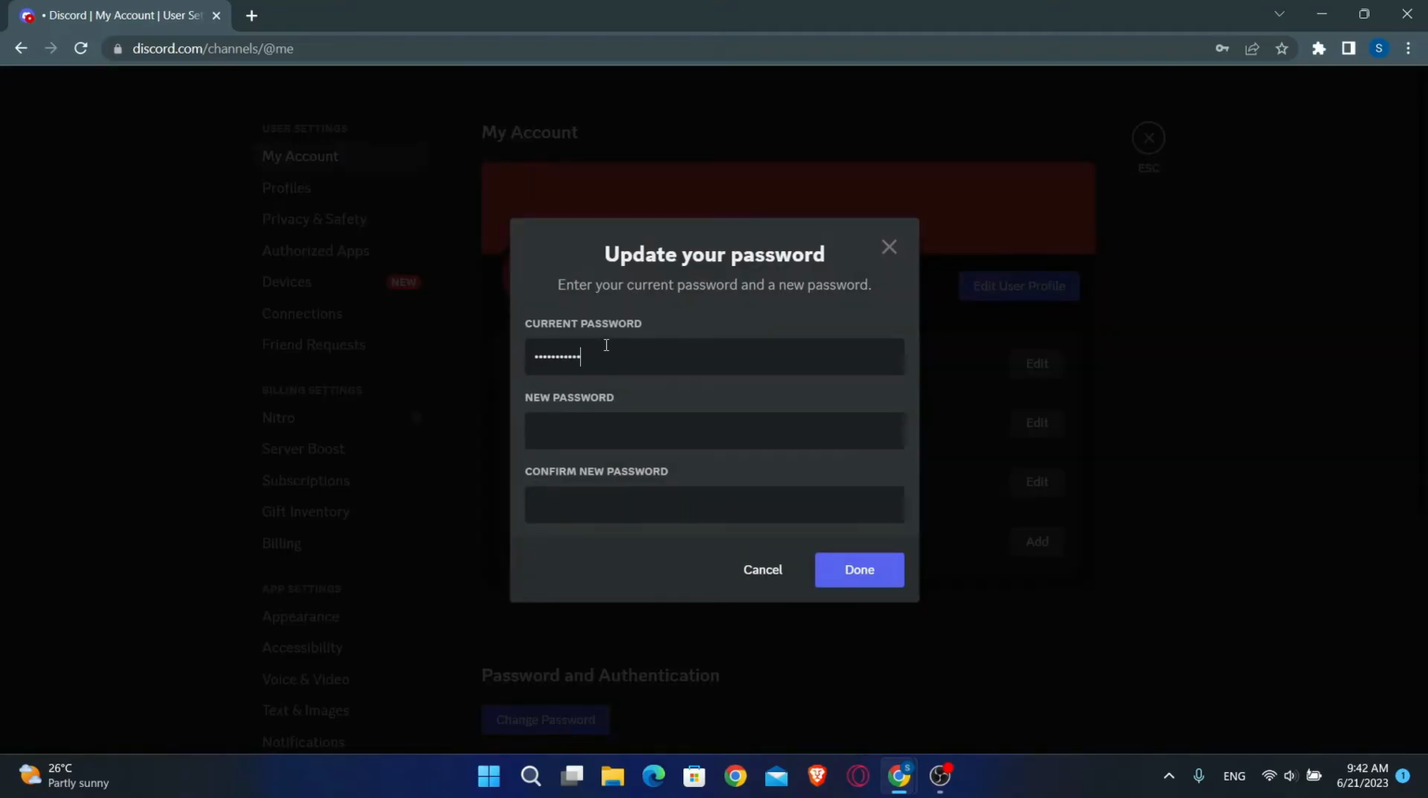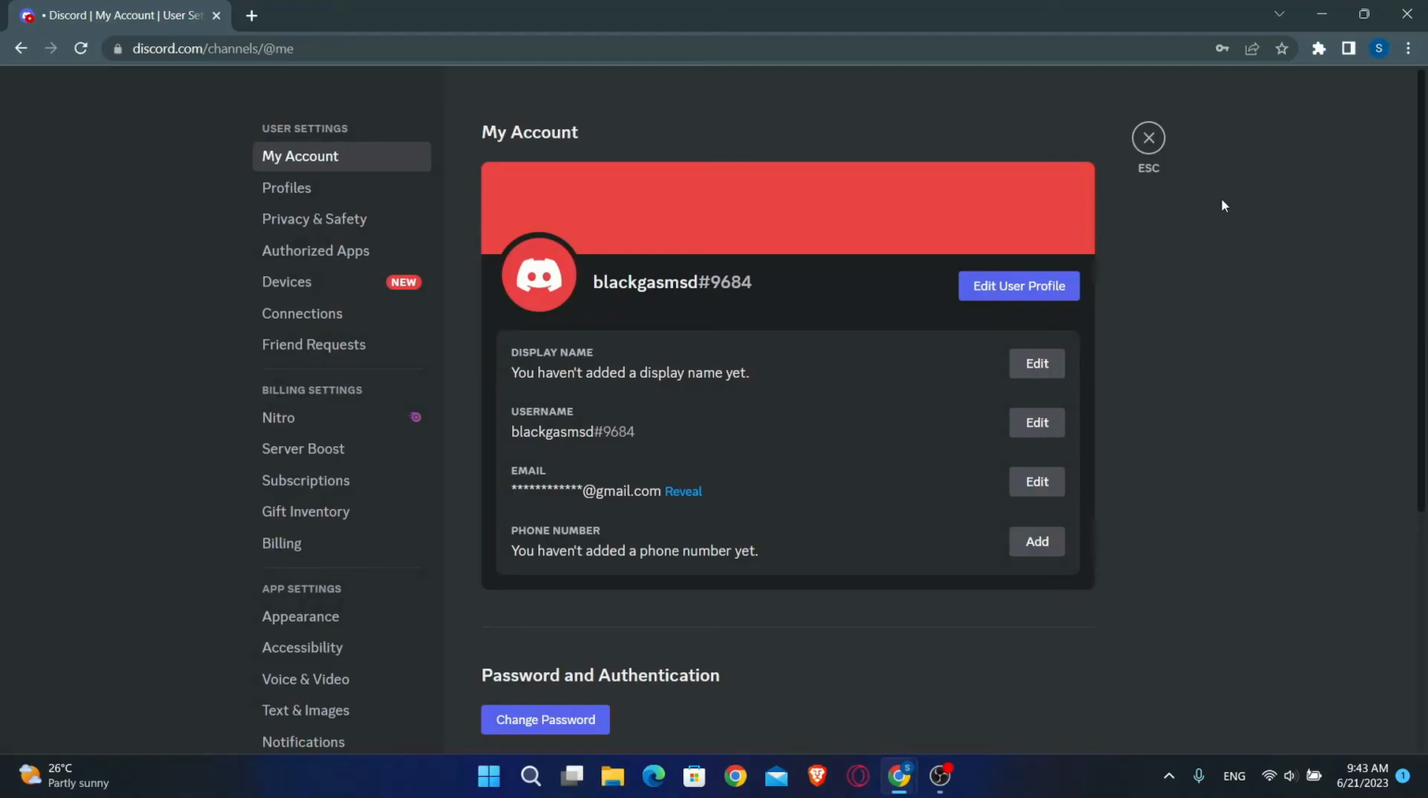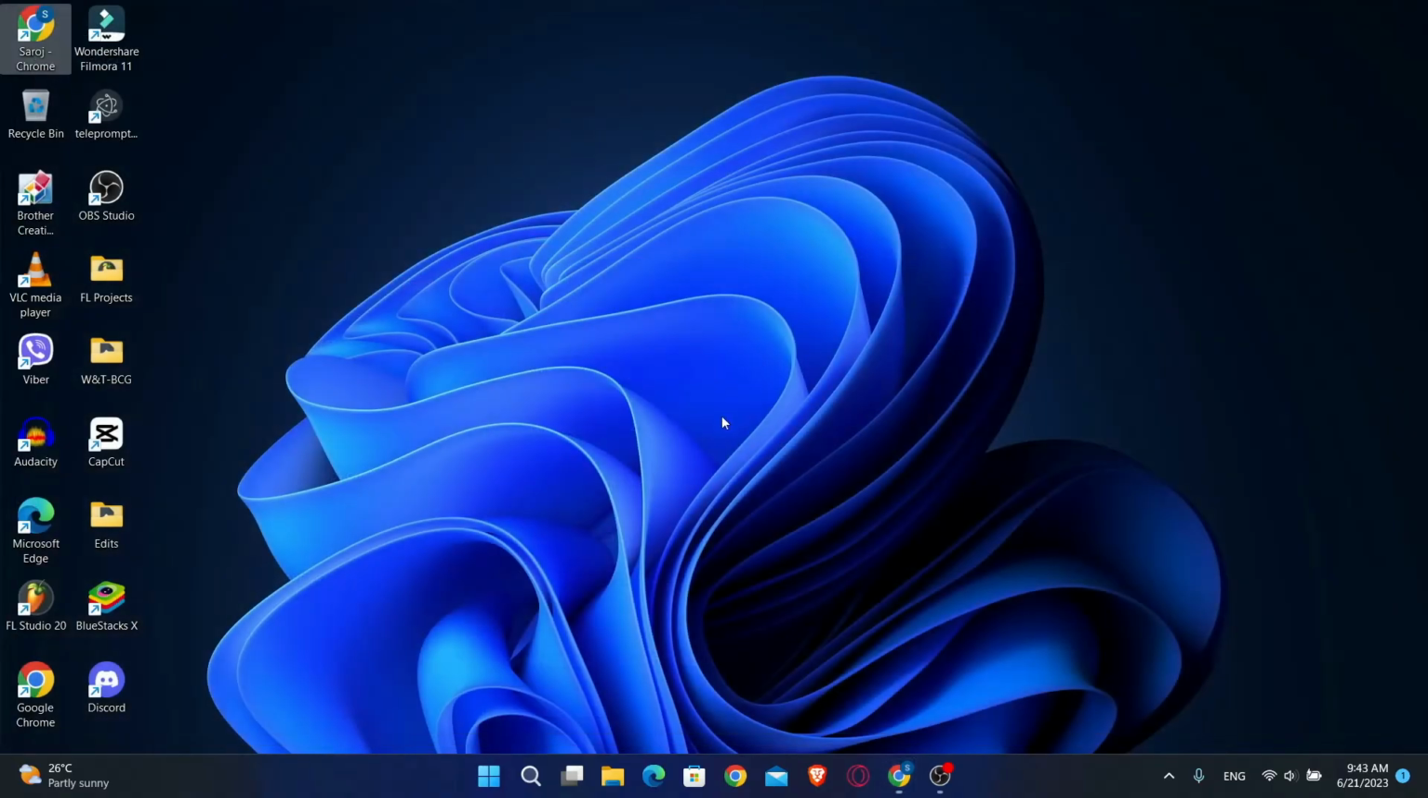Just click on it and then type in your current password followed by your new password and then type it in once again to confirm it. Now you can simply click on the Done button and your password will be changed for your Discord as well as Midjourney account. And there you have it. That is how easy it is to change your Midjourney password.